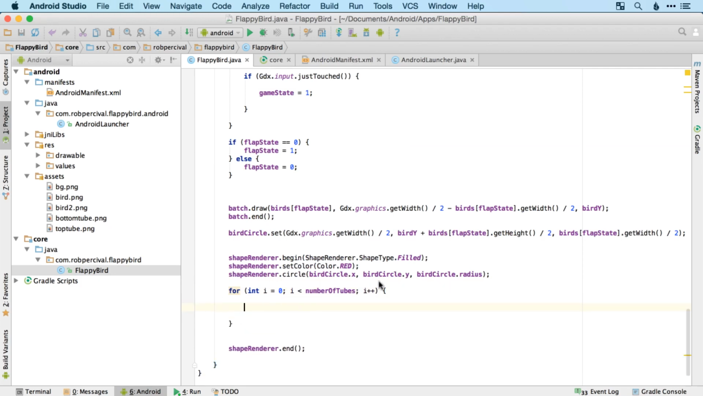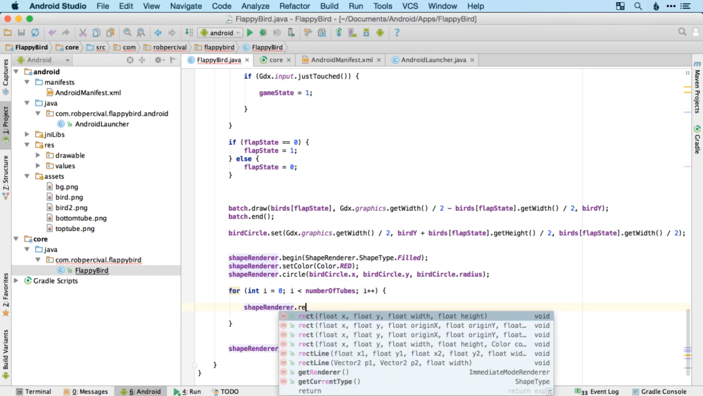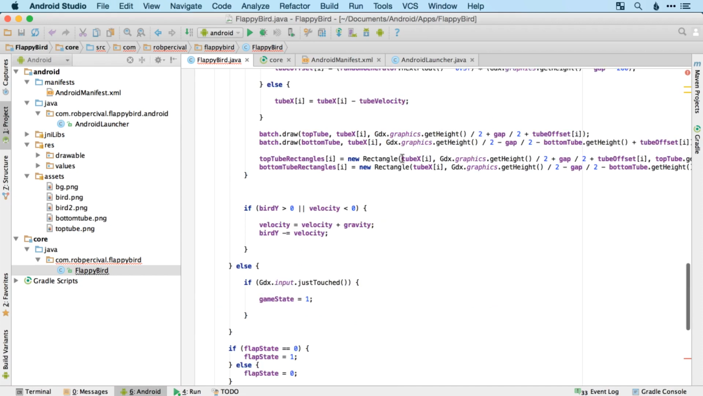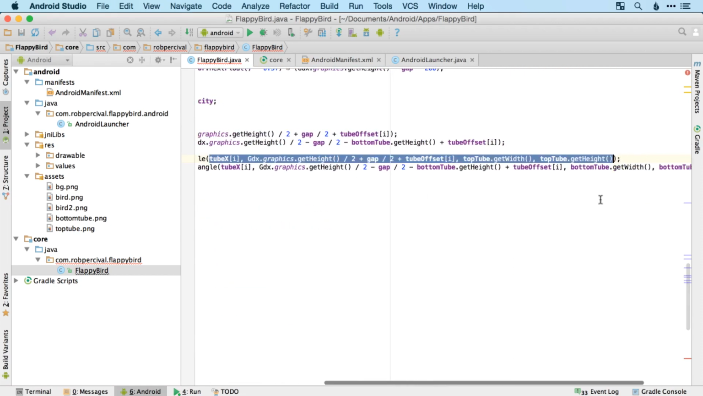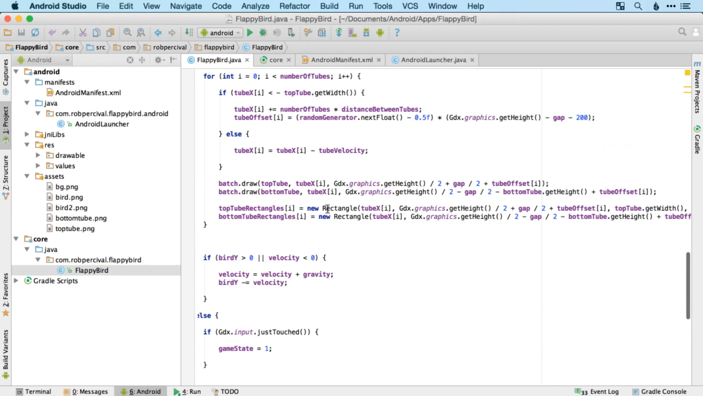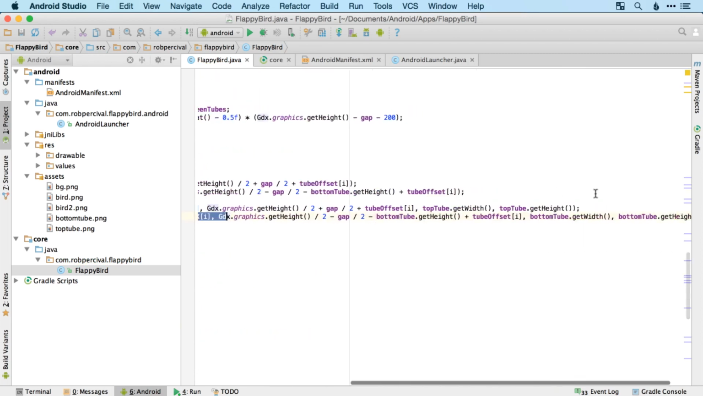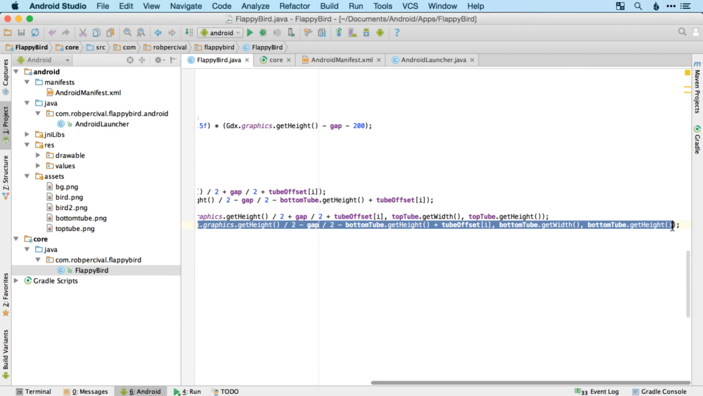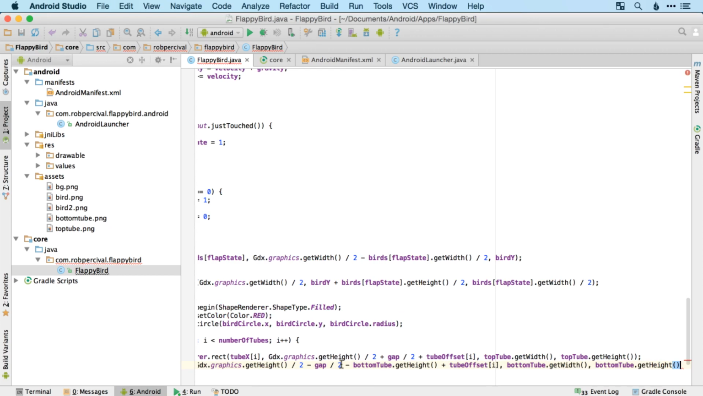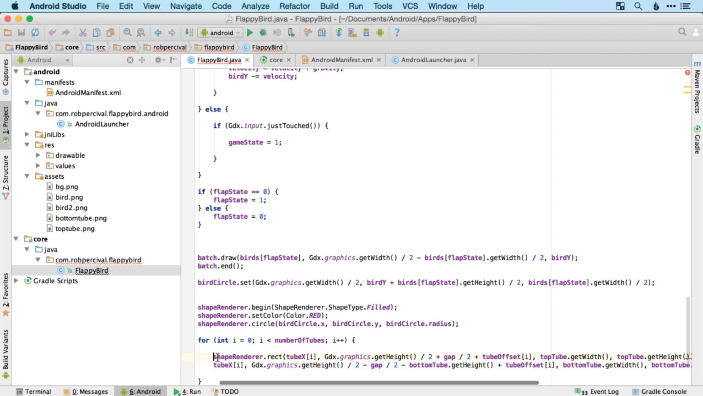So each time we loop through, we want to take our shape renderer and render a rectangle, and we've got X, Y, width and height again. So we can get those straight from here because it's exactly the same as what we had. And in fact, we want to copy and paste them because we want to be sure that the red rectangles that we're displaying are exactly the same as the rectangles that we created.